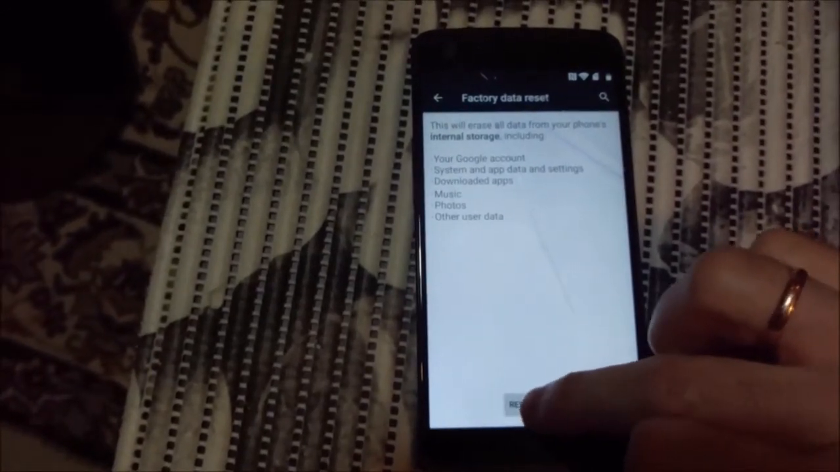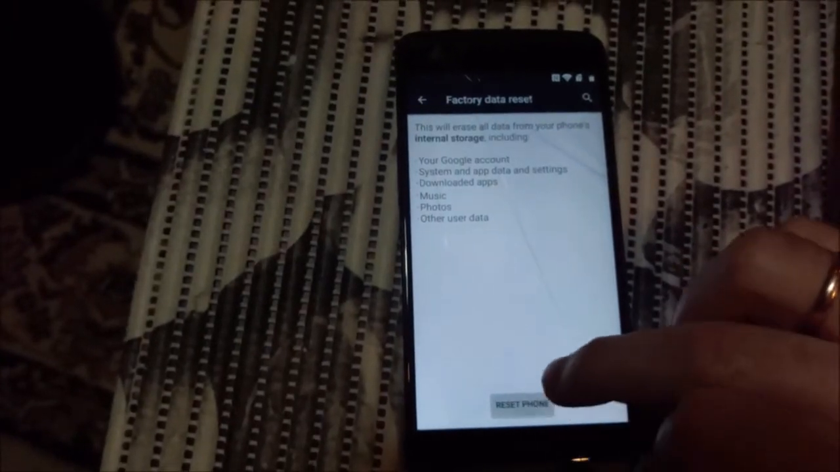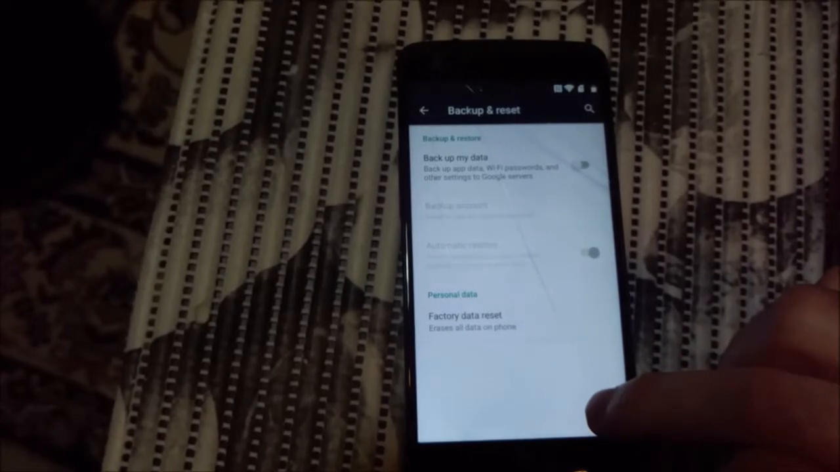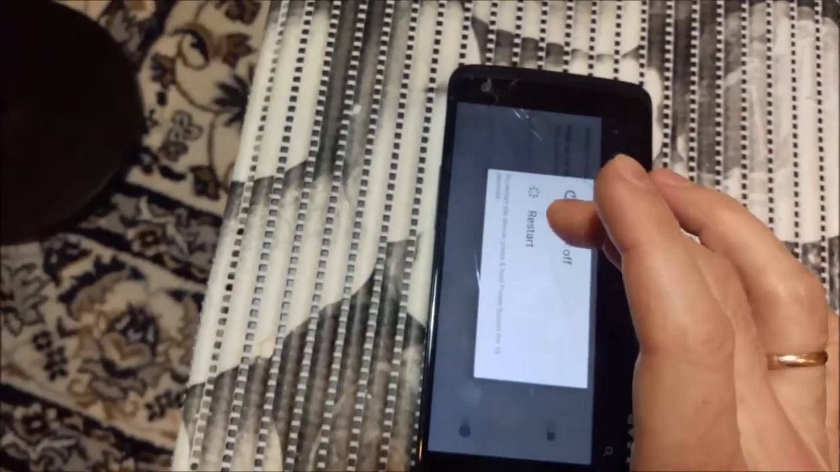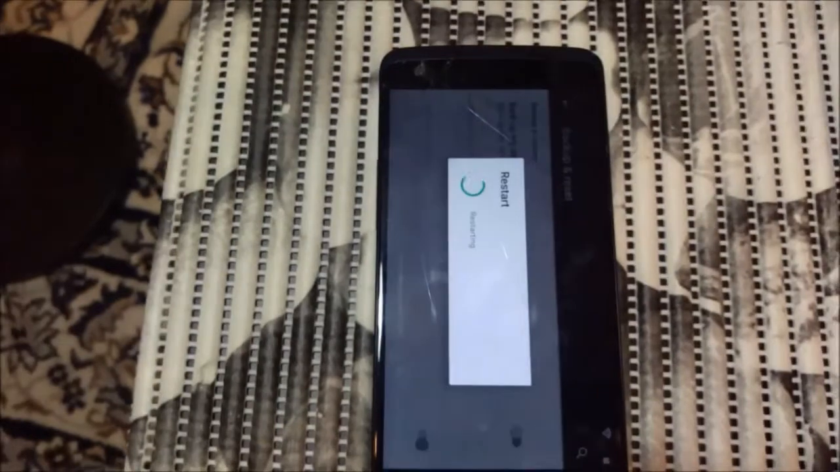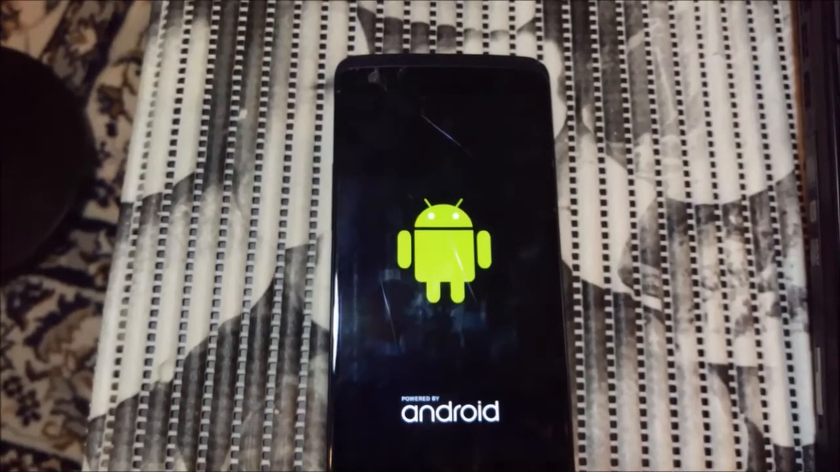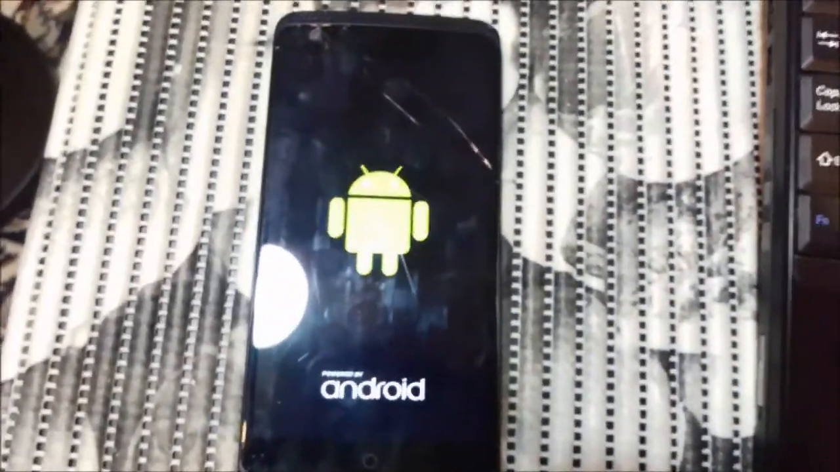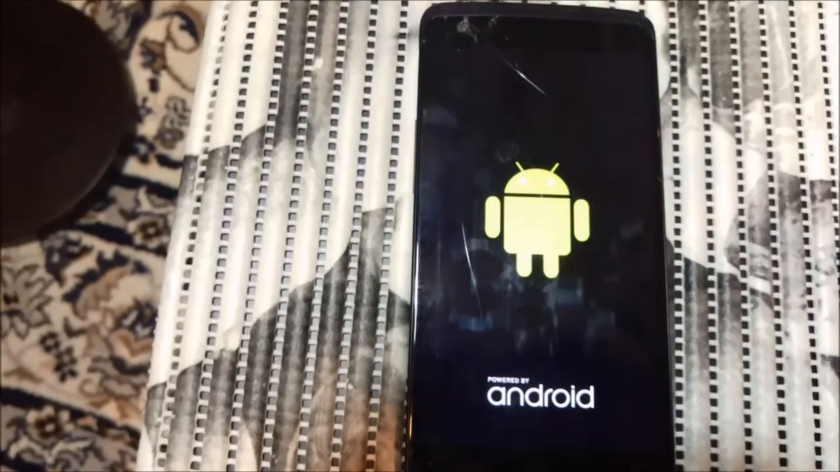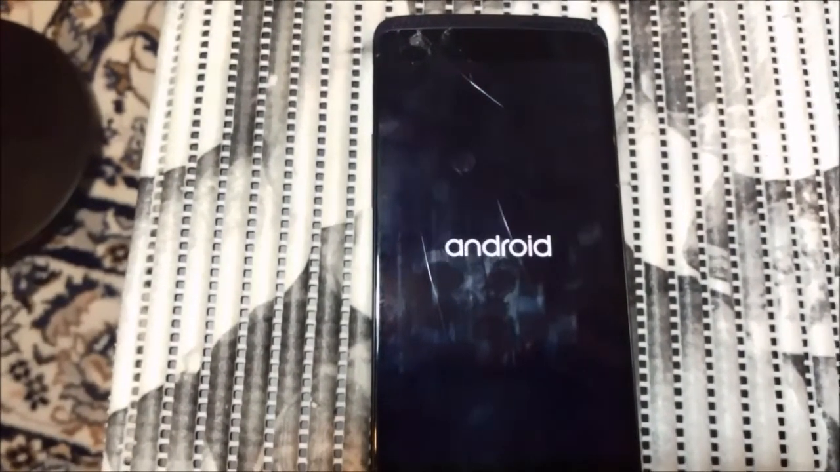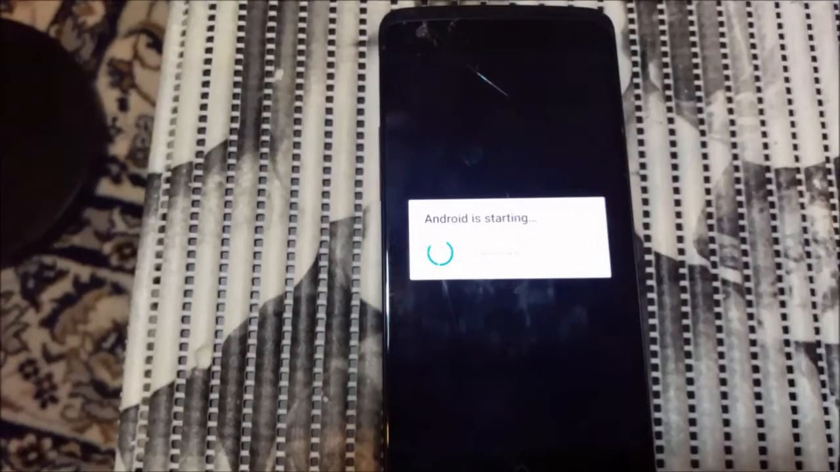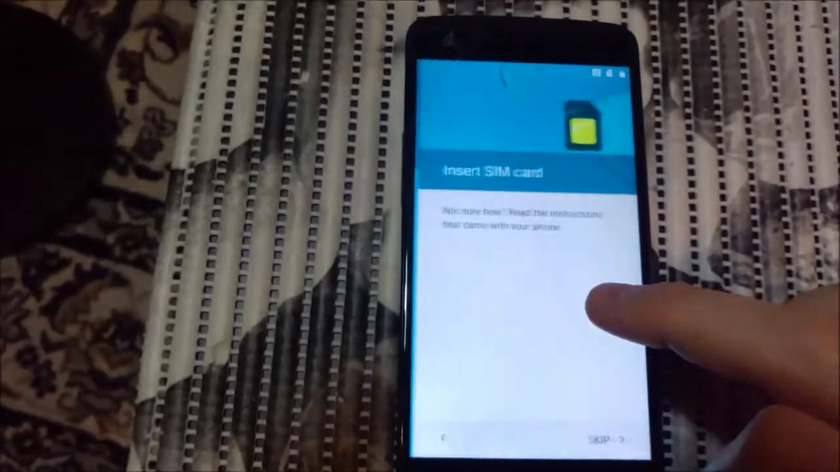Okay, so this one doesn't want to do reset for some unknown reason. But what we can do, we turn off. As you remember, we removed the account. I do turn off, I do restart. So we do next, skip.